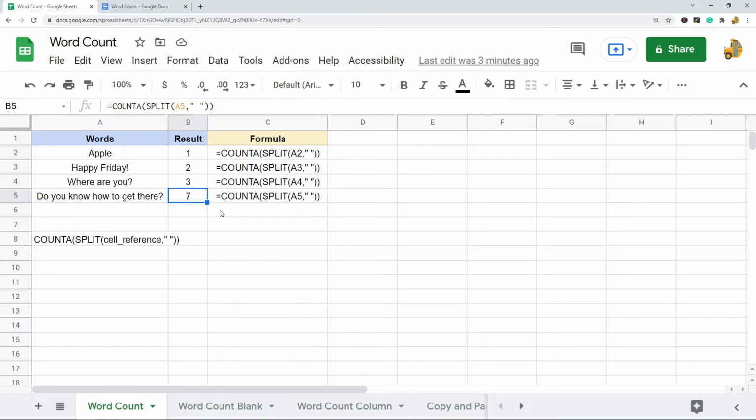Now, there is one problem with this formula, and that is that if you have a blank cell, it will also return a count of one. So let me just show you this by deleting this. You can see it stays as one. So I'll show you, it is updating, so two and then one, but then it also counts as one. So if it's a blank cell, it's returning a count. So that's not what we want.